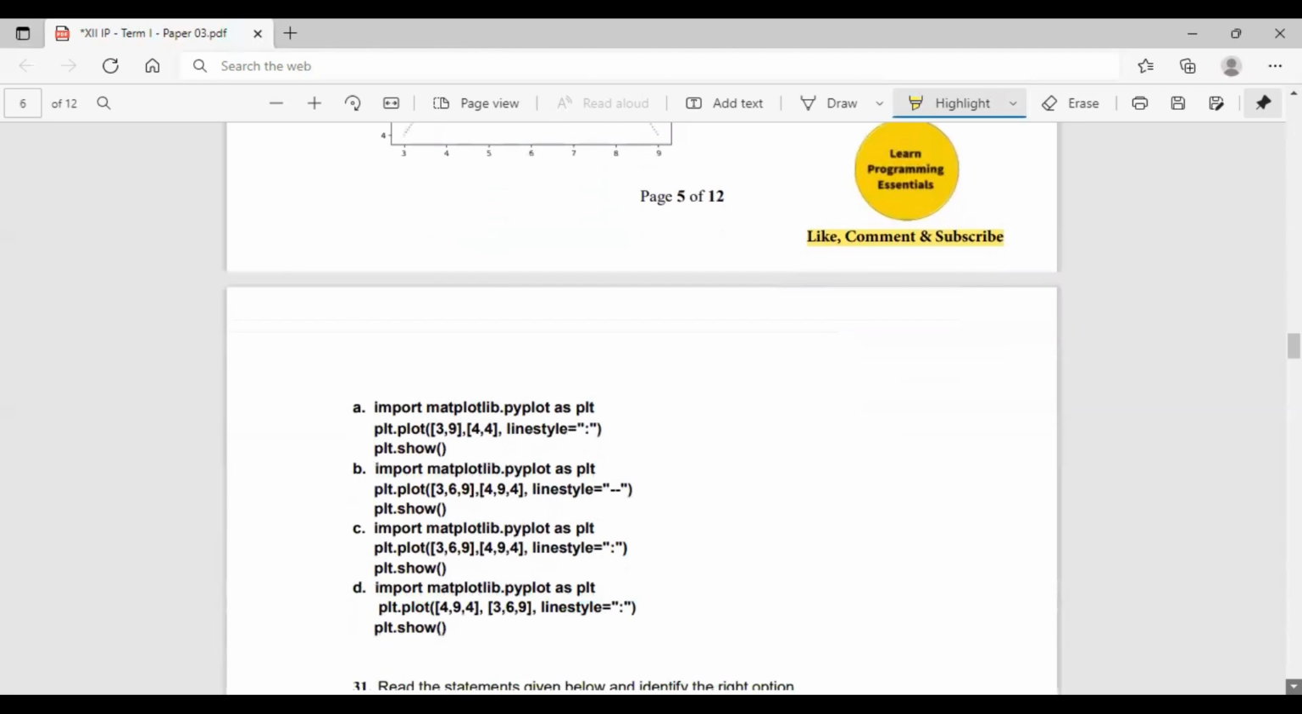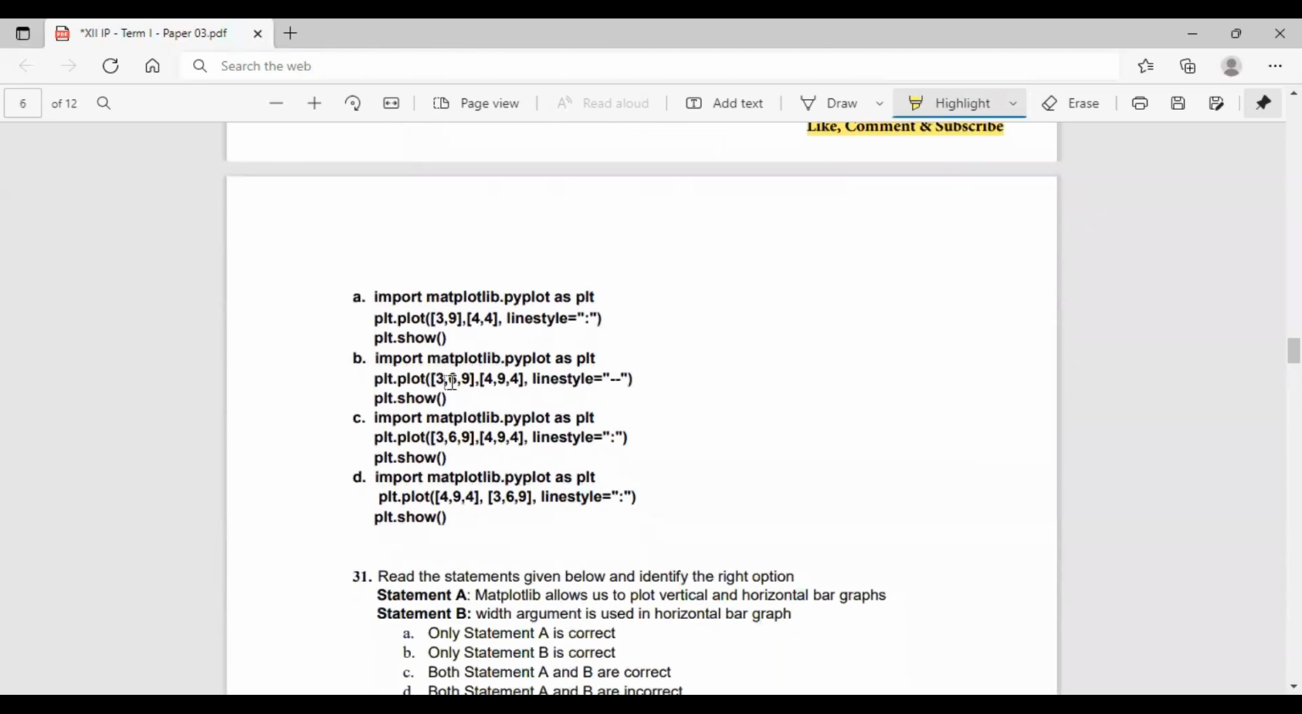So we'll just see what are the options available. 3, 6, 9. So here this can be avoided because you are having only 2 values. This can be skipped. And here, what are the values for the x-axis? We've told 3, 6, 9. Here it is 4, 9, 4. So this also can be avoided.